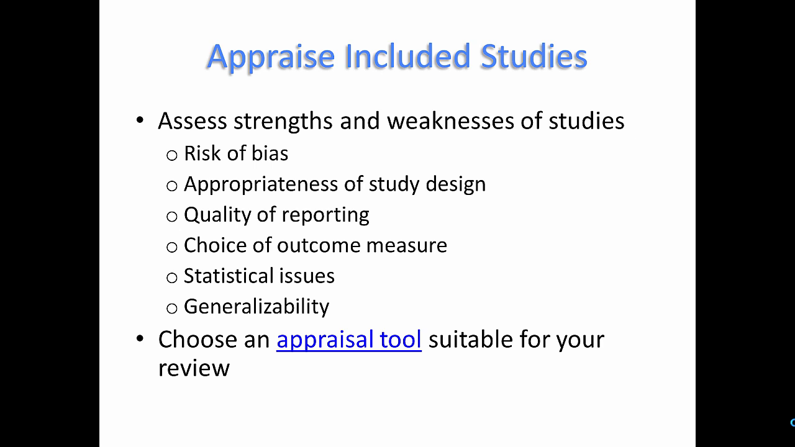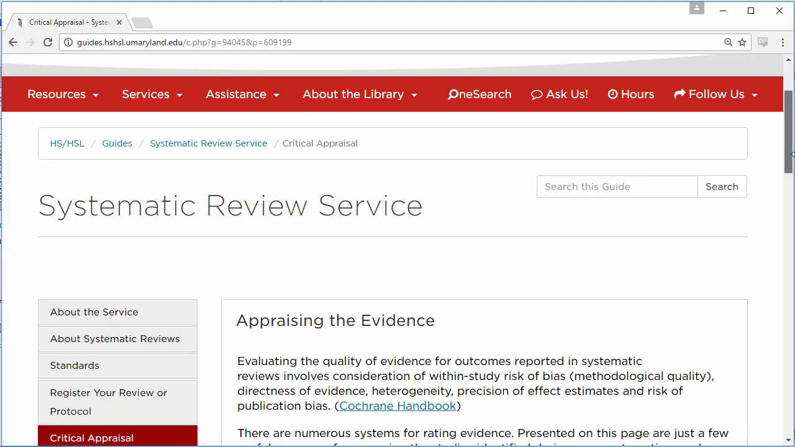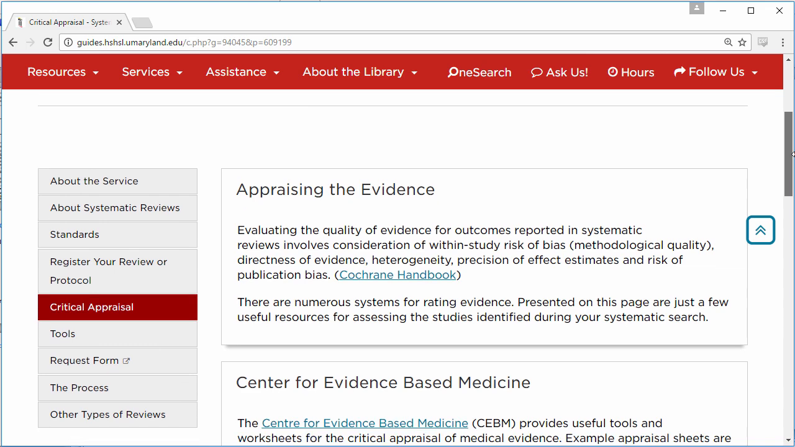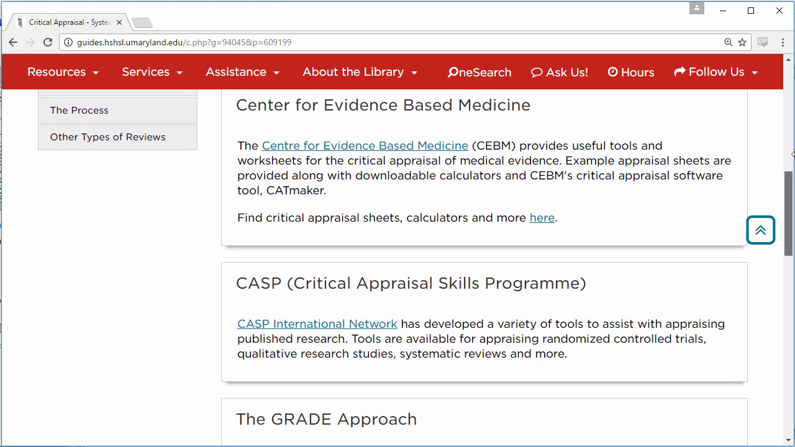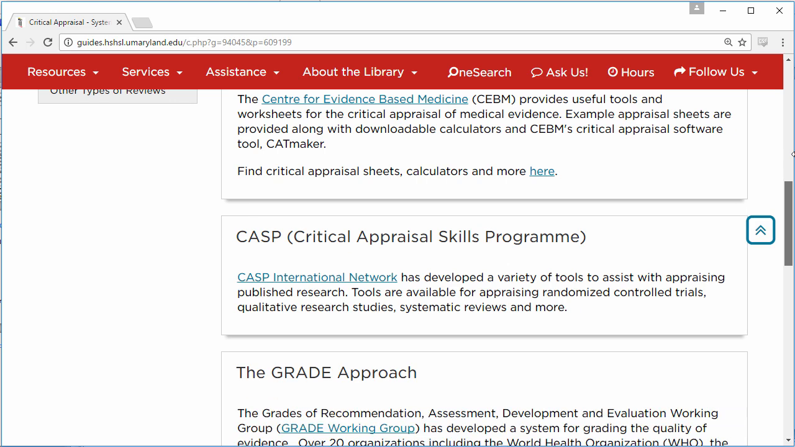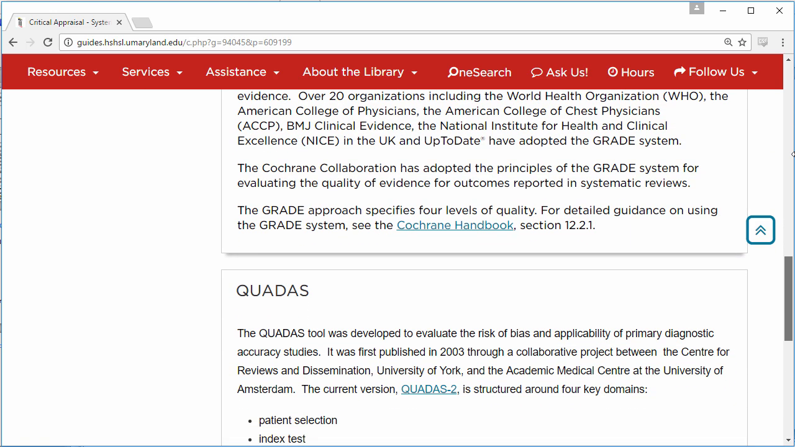You can find more information about appraisal tools that are available, as well as links to those tools, on our website. The website links to more information about appraisal, including several different appraisal tools that are available, like CASP, GRADE, and QUADAS.